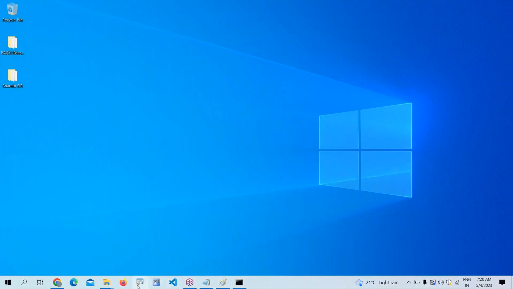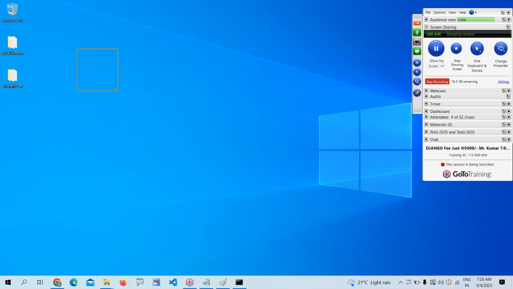Why I need to create a project on the desktop is a question. You can create a project anywhere you want, but for your ease, I'm going to create a project on the desktop. The project name I can give as proj1. You can give any name you want. So for your ease, I'm creating the project on the desktop.